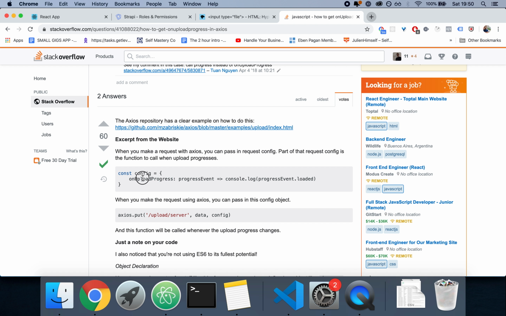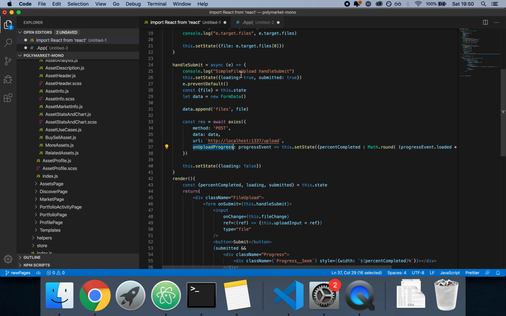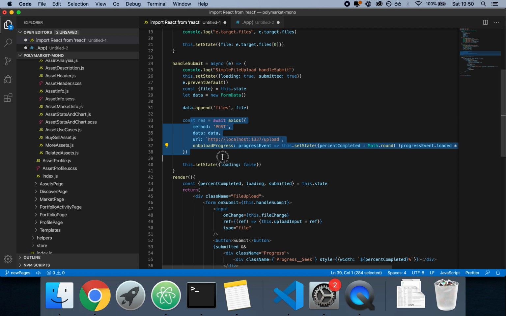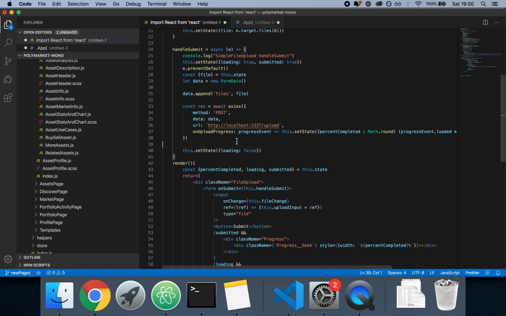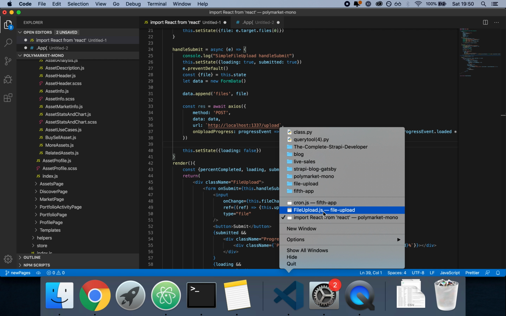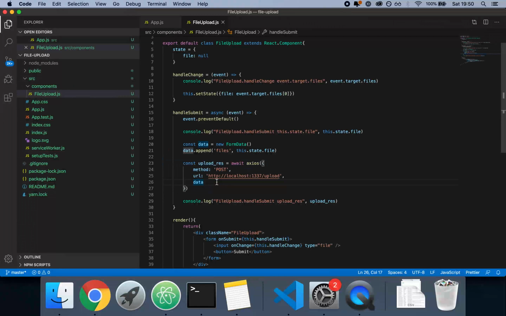So I'm just gonna copy this name. I'm gonna go to the code, and this is where we have our Axios settings. Actually, this is the wrong one, my bad. So this is where we have our Axios settings, line 23: upload res, method, URL, data.